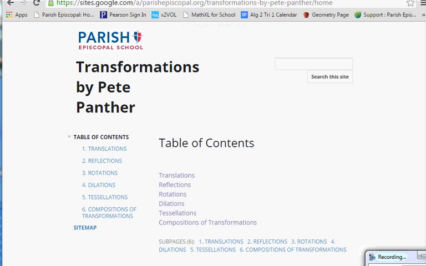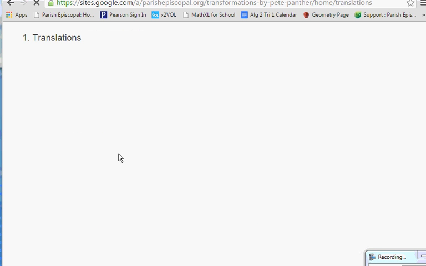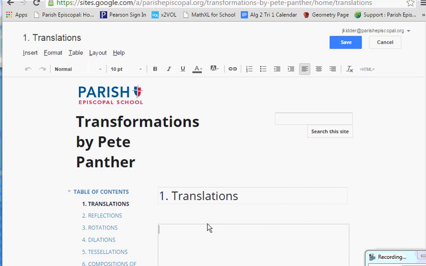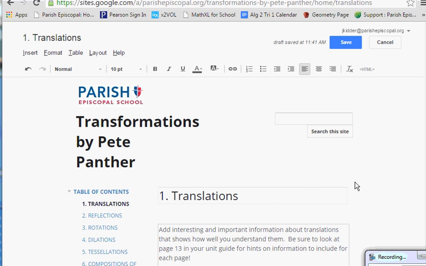Okay, now our page is set up the way we want it. Let's worry about how to add information. Click on your translation page. Once you're taken to that page, all you need to do is click on Edit. You'll get a box here, and you can add interesting information and important information about translations. Be sure to look on page 13 in your unit guide, as each page has specific information it's reminding you to include.